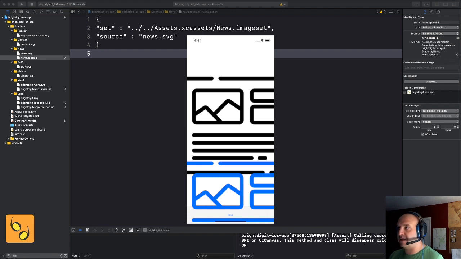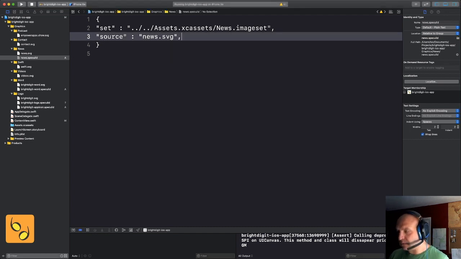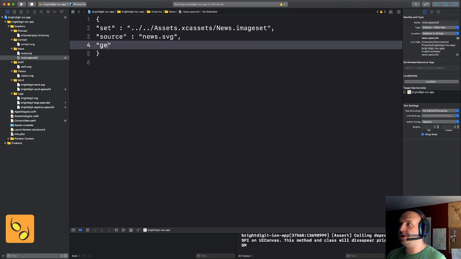What we have here is a massive SVG file that needs to be scaled down because it is not the size for a tab view. So we're going to add a property here called geometry, and we're going to give it a size of 30. What we're doing with geometry is saying that the width will be 30 and then scale the height accordingly.